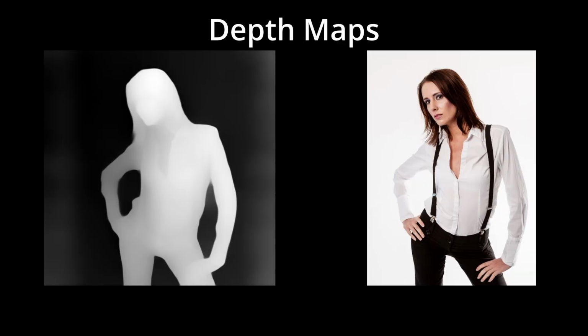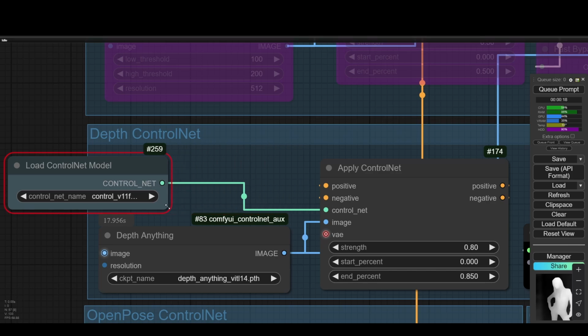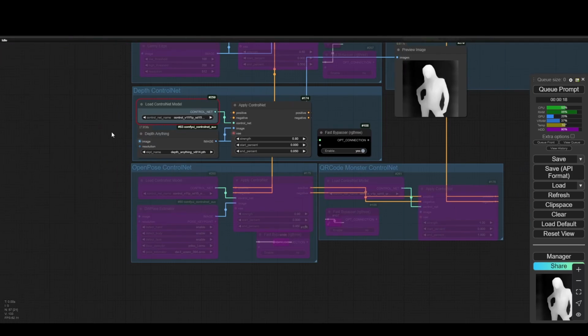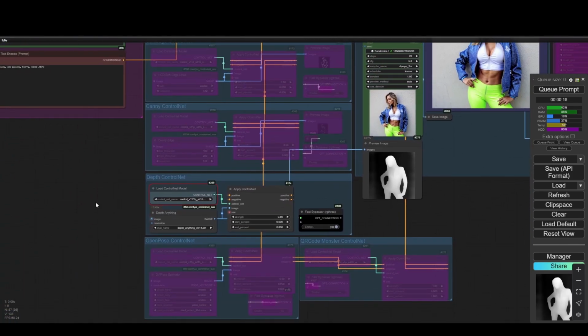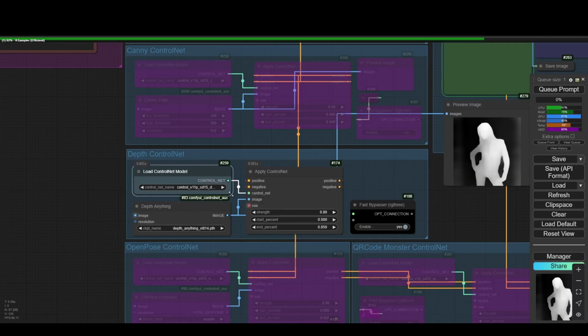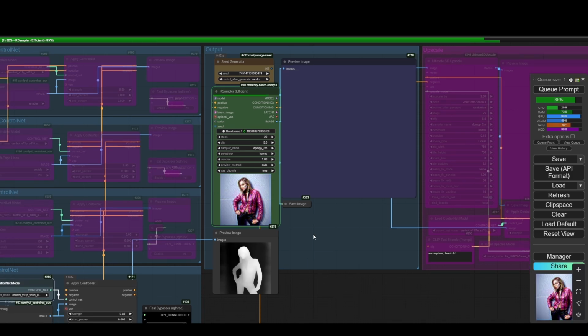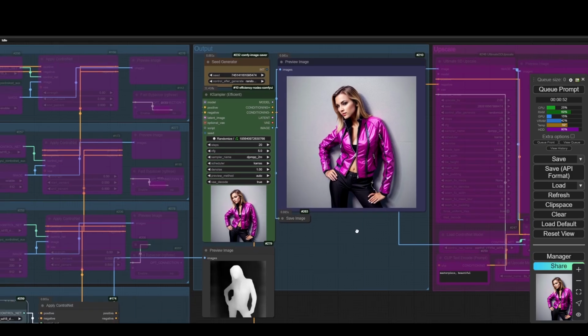Next, depth maps. This input controls depth and perspective in an image, making it ideal for adding 3D realism. When working with scenes that have spatial relationships, like a cityscape or interior design layout, depth maps ensure your generated image has accurate object placement and natural perspective.